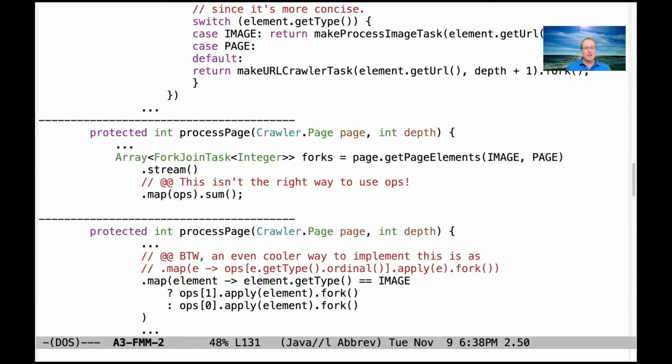Continuing on with process page, this is not the way to use the ops value here. So I'm not quite sure what that's trying to do, but it's not going to work. And I don't know even if it would compile, but at any rate, it's not going to work.